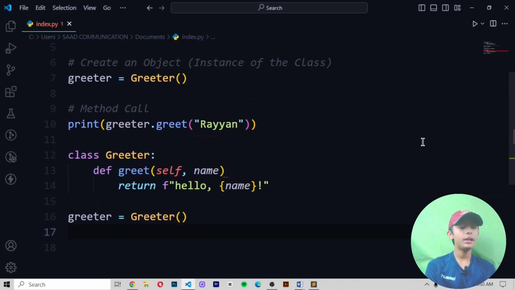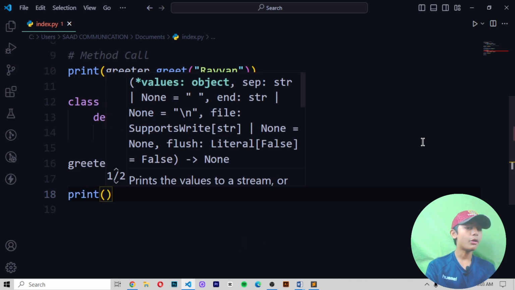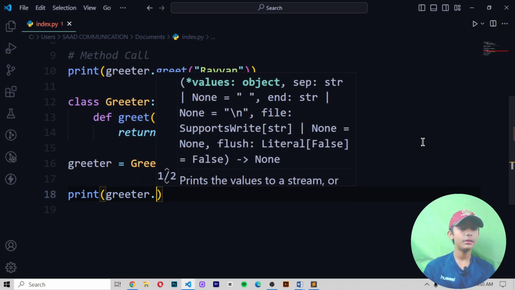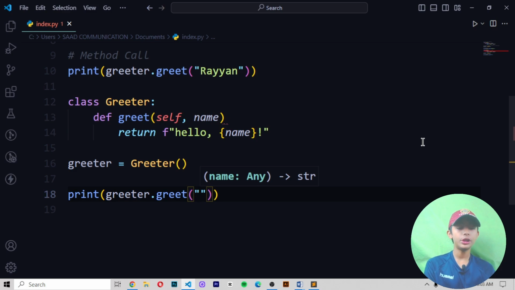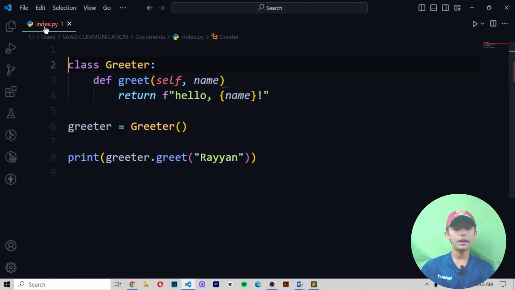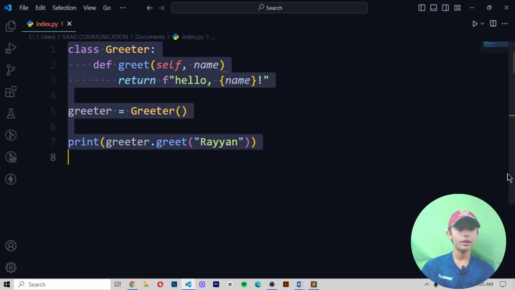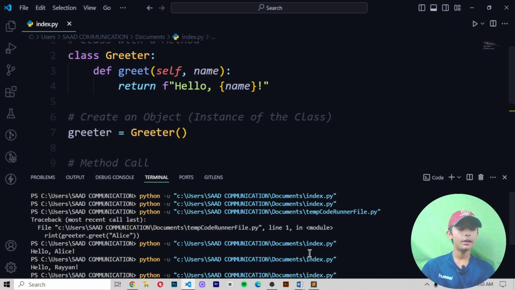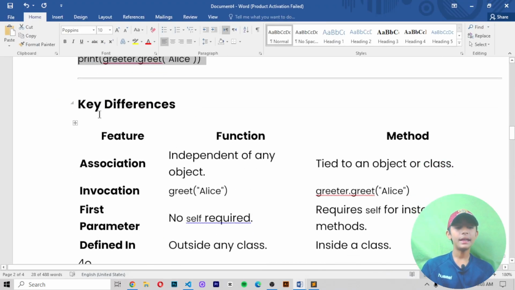And then you define print. Now here we call our method. How can we call our method? Like this: greeter dot greet. Then in the string you write any name, like I am writing Rayyan. You can write any name here. Like that you can write your code, and then you save it and run it. So let me show you. Okay, now let's save it and run it. It should give me hello alive. So you can do it like that.